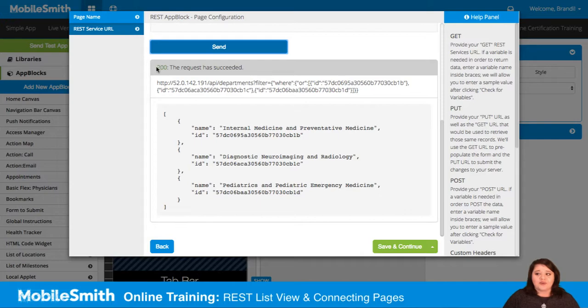If it is successful and you know you've succeeded, you will see the data next to it. This is in a JSON format. So here's the name of my department. The ID is actually an identifier or a variable for the next page that we're going to create to connect to this. We're not going to use it on the canvases, but we do need it later on. Click Save and Continue.